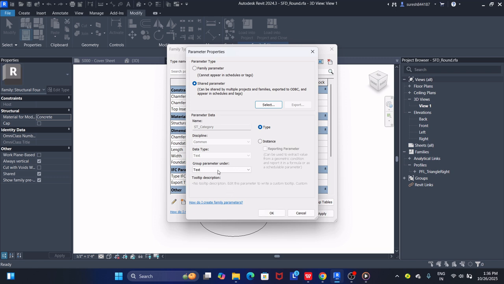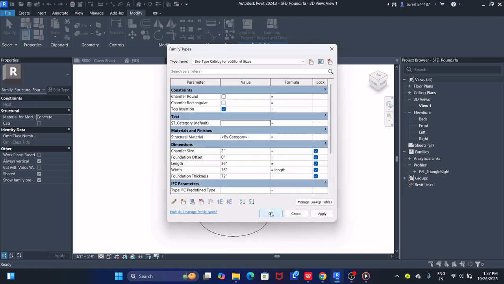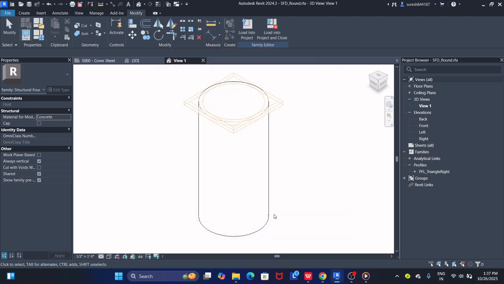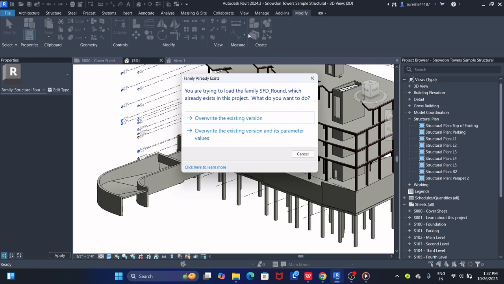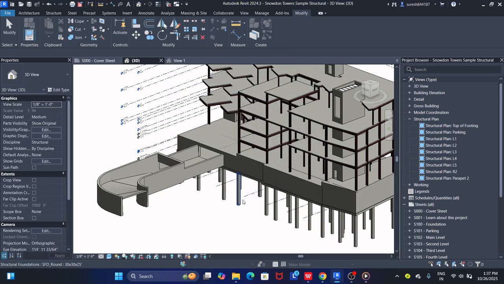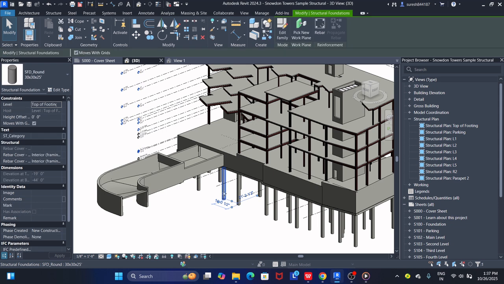So click on OK. In the group parameter it should be text, no issue. Now we need to choose type or instance, so we will click on instance. OK. So here you can see in the text group structural category is added. So click on OK. Now we will load this family into the Revit environment. If I select this one, here you can see in the text group structural category is added.